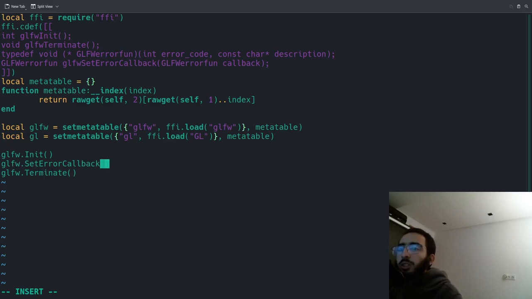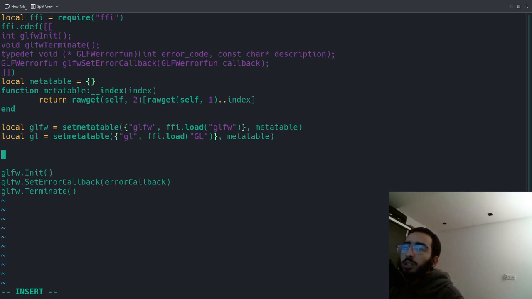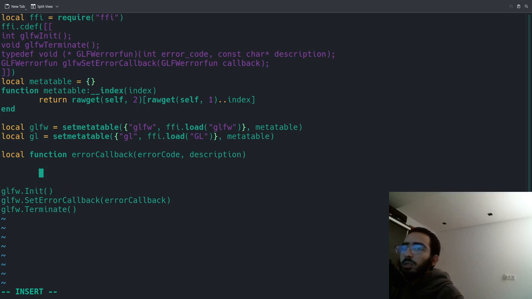So for example, here in set error callback, you can actually use an anonymous function. You can just say function, do end like this, and there you go, you can now do your crazy stuff right here. But no, anonymous functions are so bad in LuaJIT, so just create a function. So here I'm going to pass an error callback function: local function error callback. It will take an error code and a description. Of course, in Lua, you don't need the types.